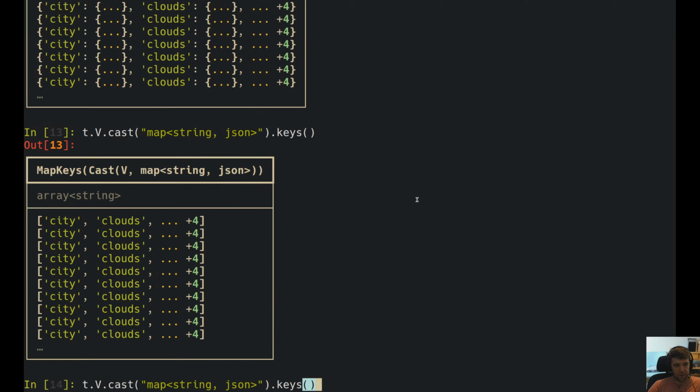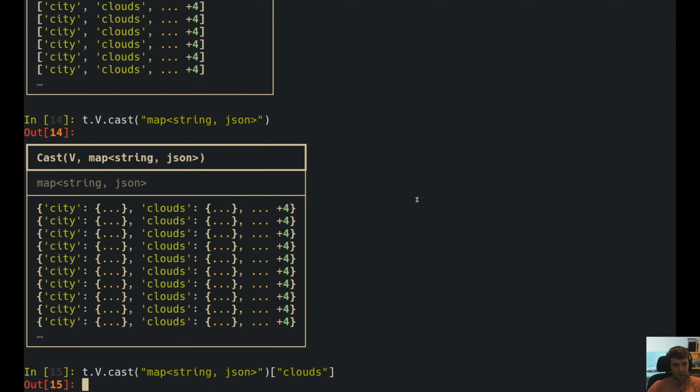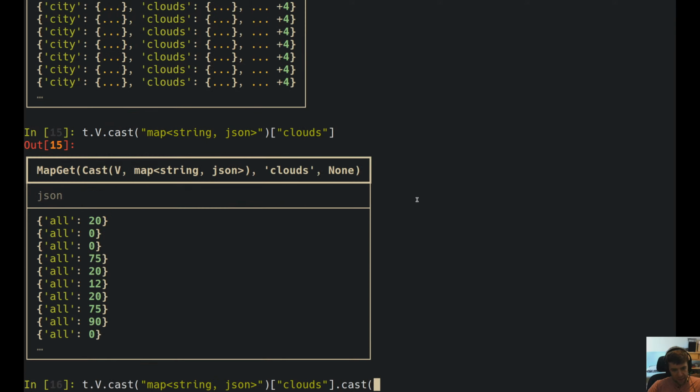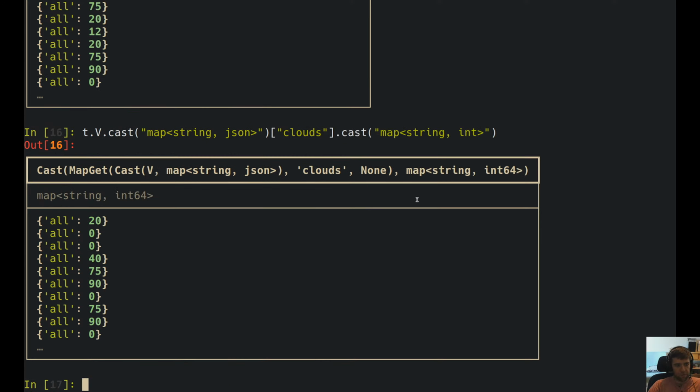But when you have to do this a bunch of times, let's say you have to cast this, and then you want to look in clouds. That's JSON again, so then you have to cast that again to a map of string to JSON, or in this case, maybe we could cast it to a map of string to int, and that does the thing. But it becomes really cumbersome and unwieldy to do this over and over again. So we've added a new property called map that just does this cast for you.